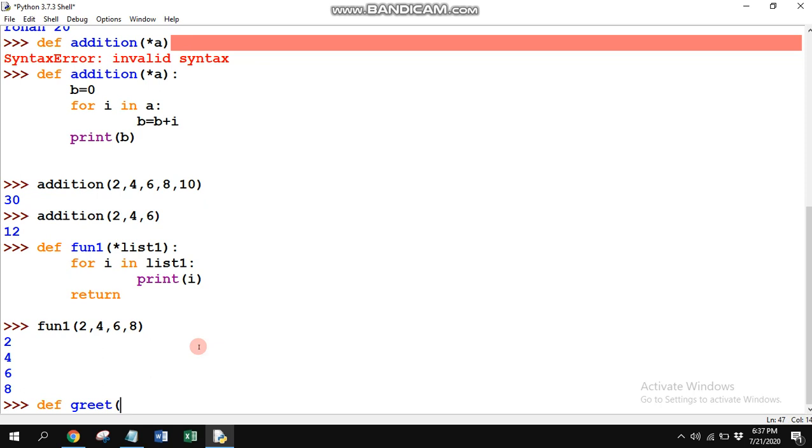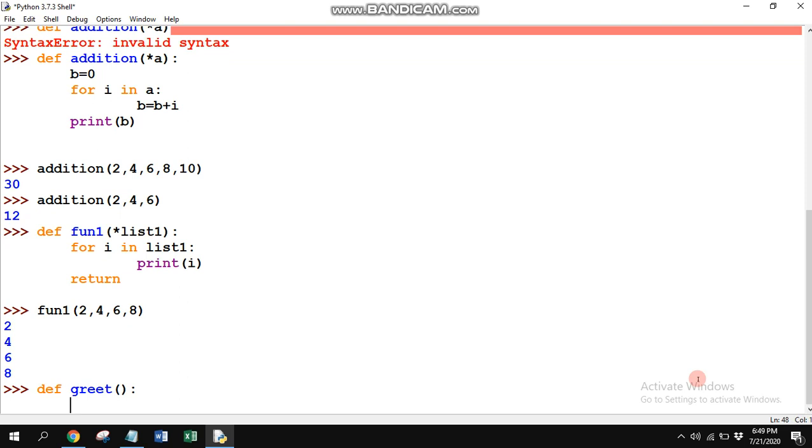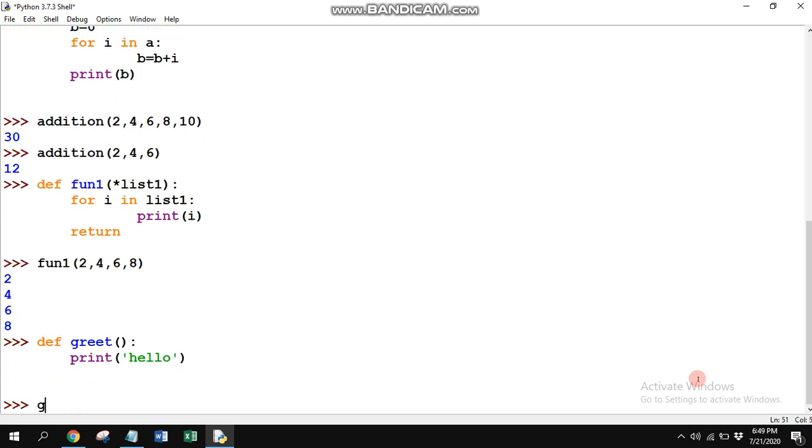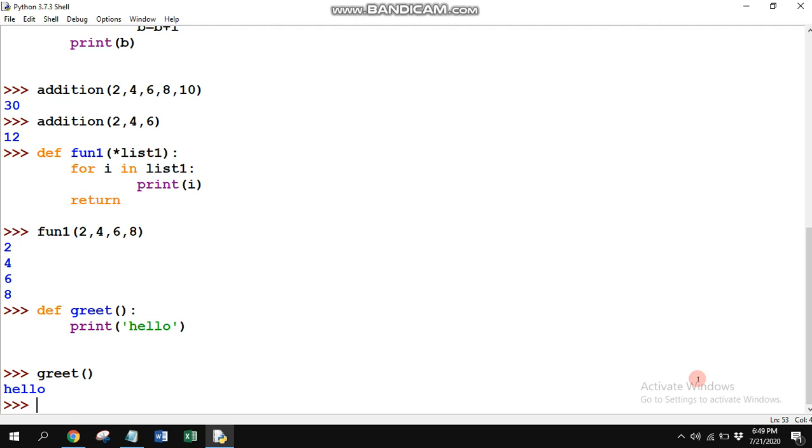We will see with an example. If I make one function here, greet, and I do not pass any parameter, and here I print hello. If I call this function greet, it will display the message hello. So here you can see children, in this function the message is printed. This function is not returning any value. So these types of functions are called void functions, which do not return a value.